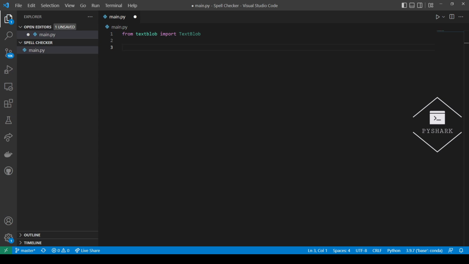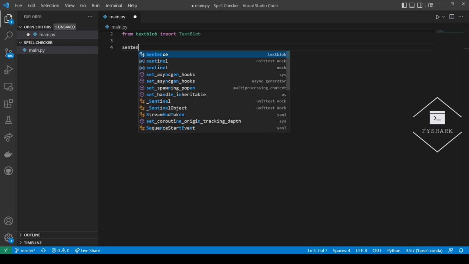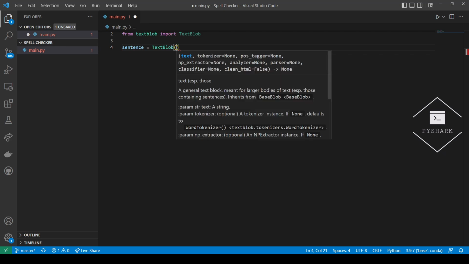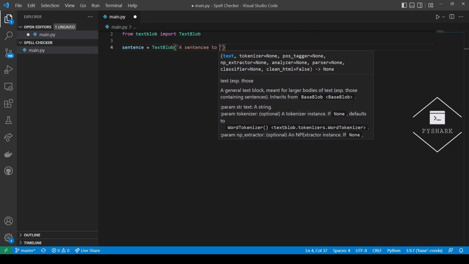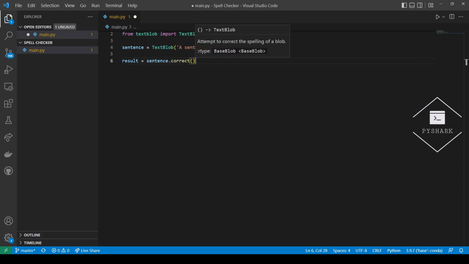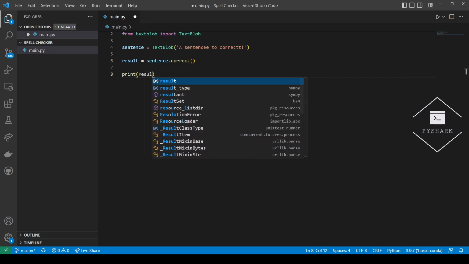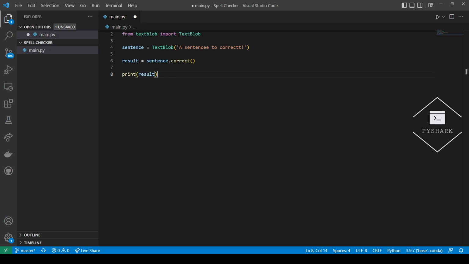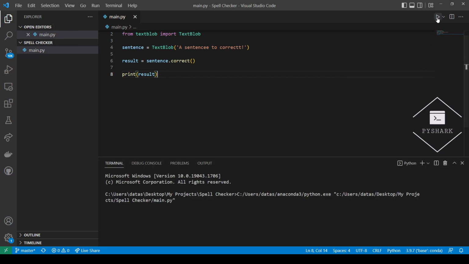Next, let's define a sentence for which we would like to correct the spelling. Using the correct method of the TextBlob class, we can correct the spelling of a sentence. Now let's run the code and see what we get. Perfect. We've successfully corrected all these spelling mistakes in a sentence.